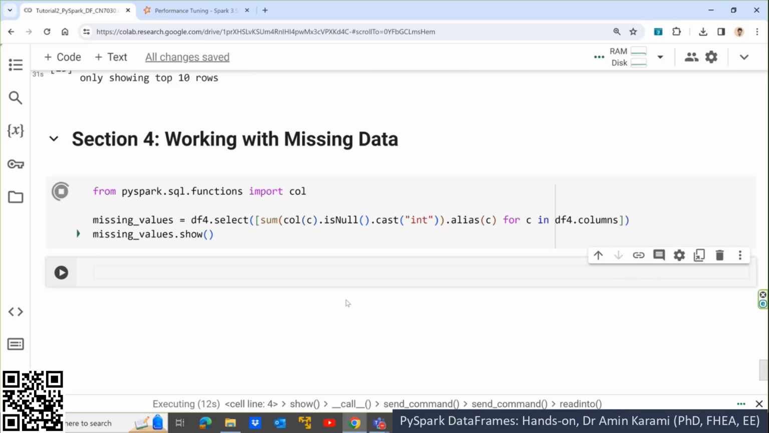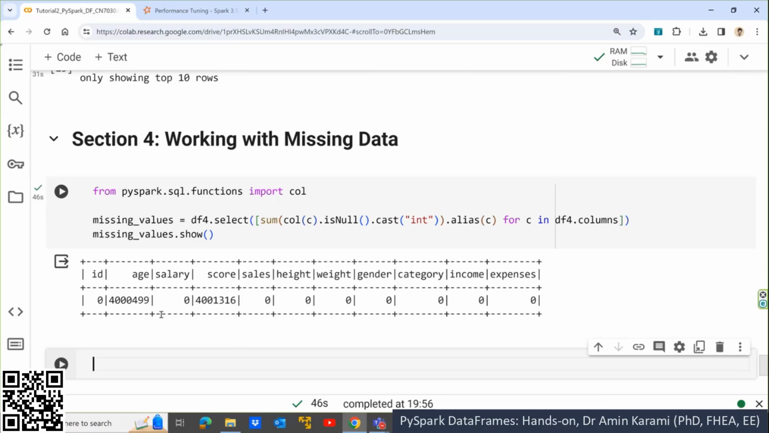Let's see how many missing values there are and which columns have missing values, because here we want to deal with veracity. All right, perfect. So as we expect, only age and score. The rest of the columns have no missing values.